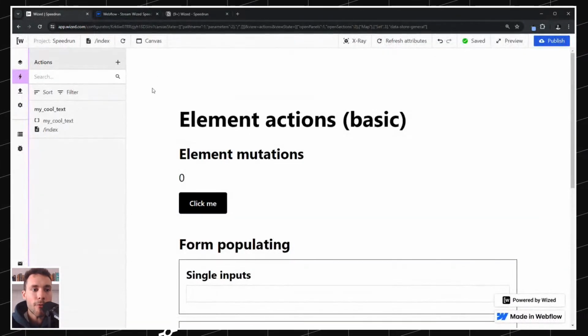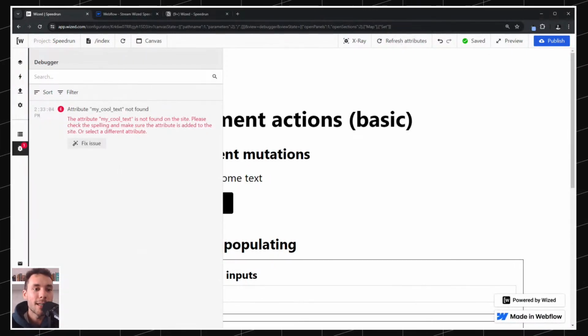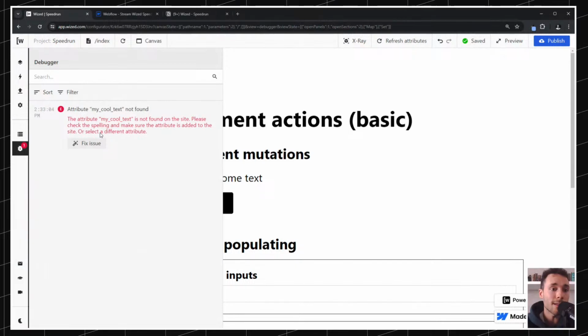Okay, nice. So now, first of all, I'm going to refresh. I'm going to rescan the project, and we're going to see something. Hey, look at that. We've got the debugger telling us, hey, you defined an action with a cool text, but we cannot find that. So you might want to check it out. That's the cool thing about the debugger. It's going to tell you when something goes wrong. So let's fix this issue.